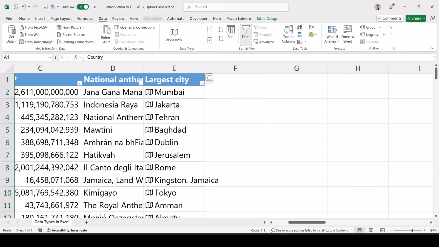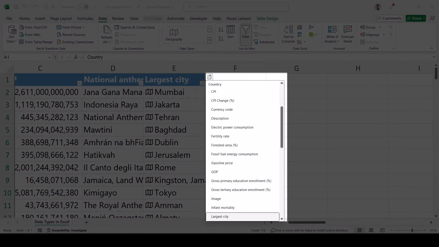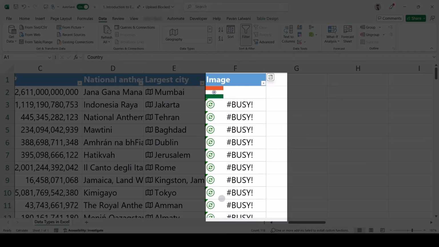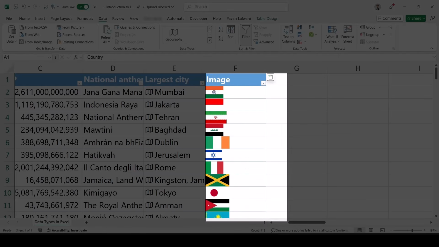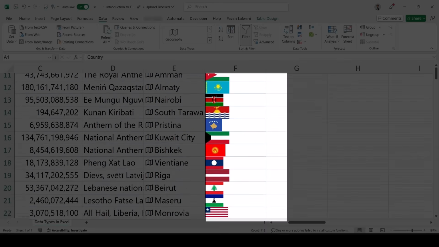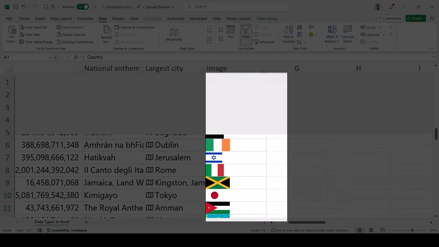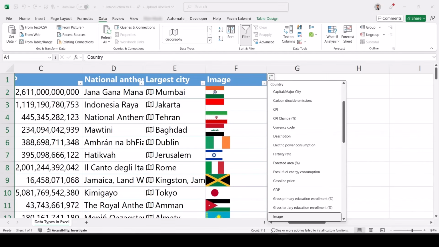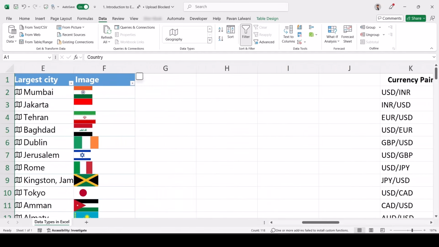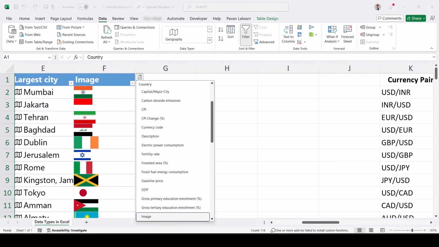Now the only thing I want to find out is the flag of those countries. I can click on the plus sign and search for an option named image. The moment I click on image, you can see the flag of all the countries will be available very quickly in this data set. And the best part is it has given the flags directly in the corresponding cells. Not only this, there are many options.